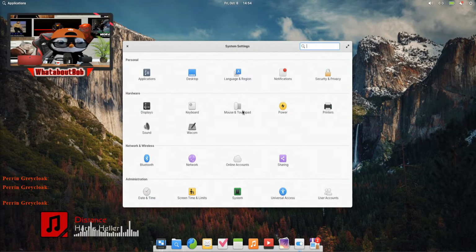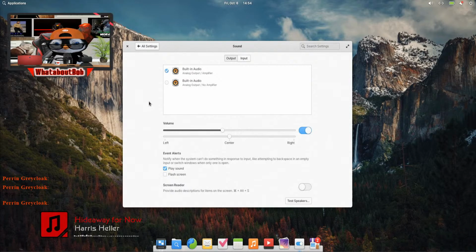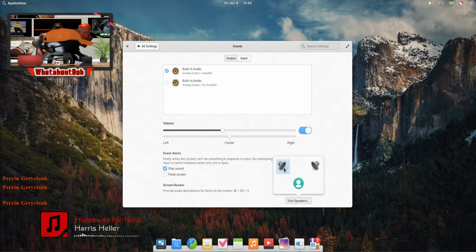You can set up printers, mouse, touchpad, sound. Currently using the built-in audio, which I believe. Front, left. Front, left. Not very loud. Let me turn it up.